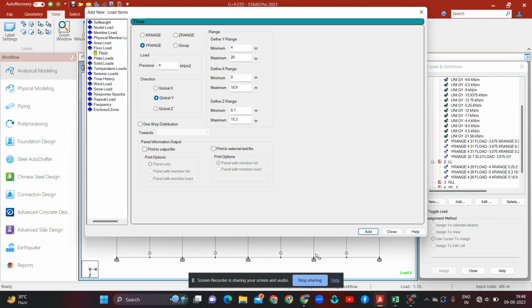And the last, this washroom, here the load will be with x range, that will be only change, 18.9 to 25.2, and that load will be very less for washroom, that is 2 kilonewton per meter square. And add.